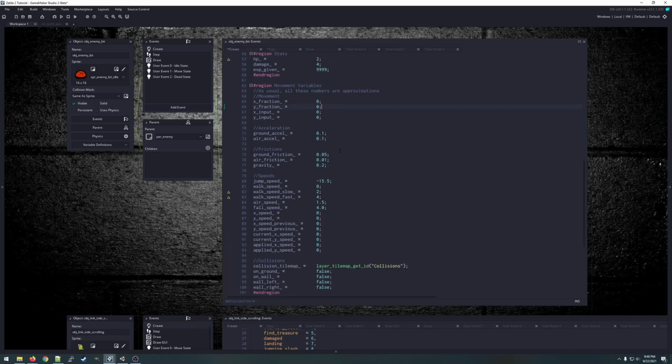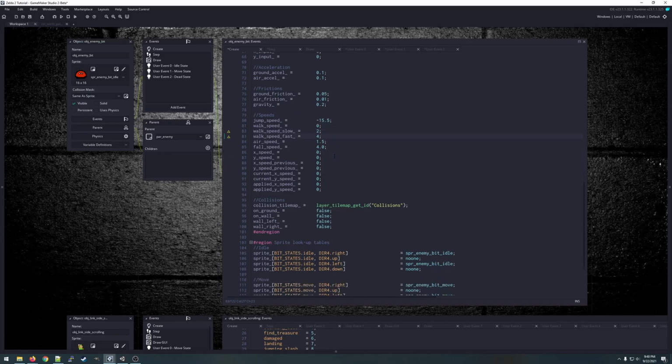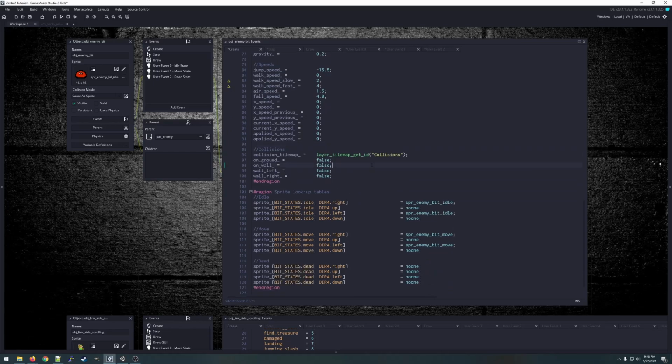Anyways. So X fractions, ground speeds, accelerations, etc. We have 0.1 for their acceleration, 0.05 for friction, 0.01, etc. You can take a look at all this stuff if you want. They move at 2 pixels, actually. They have 2 walk rates, walk speed slow and walk speed fast. So they can be shuffling along at 2 pixels per frame, or they can be shuffling along at 4 pixels per frame, and it's random which one they choose. And everything else should be in there.